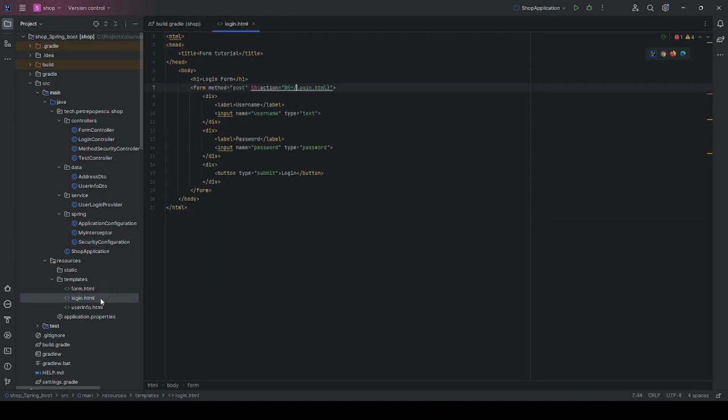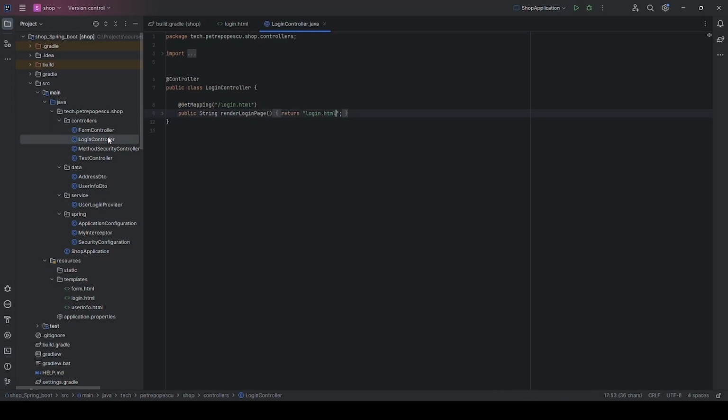I created another template, login.html, where I have a form with the method post and the URL /login.html. I have two input fields, one for username, one for password, and obviously a submit button. I also have a controller where I return this login page.